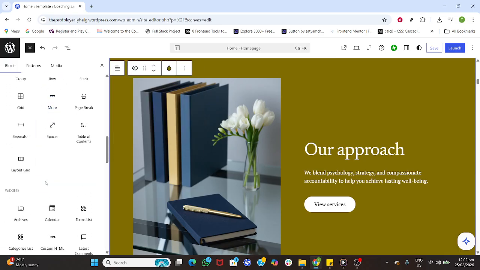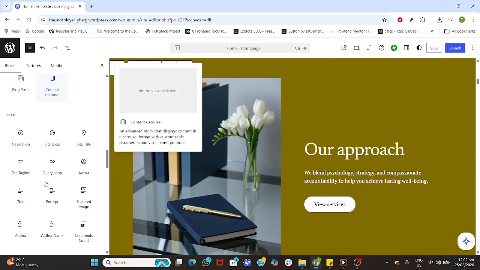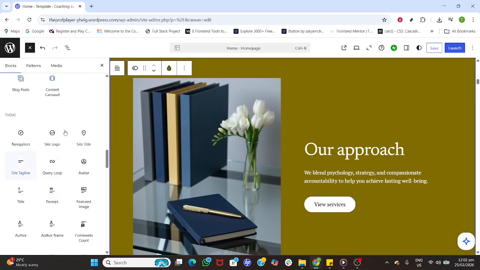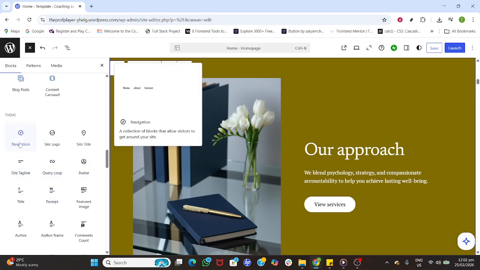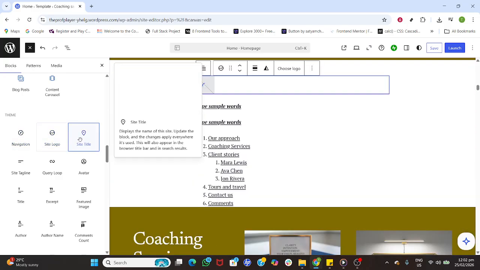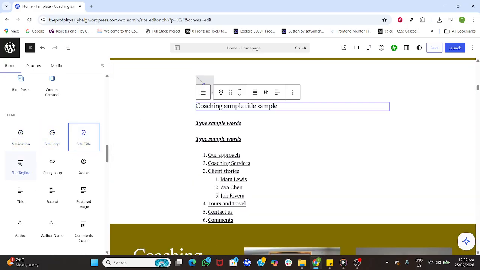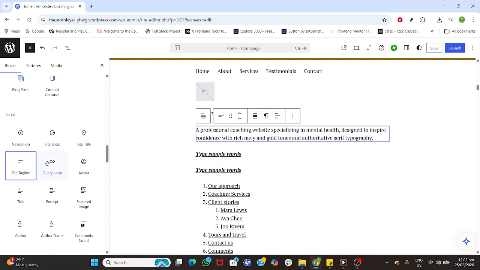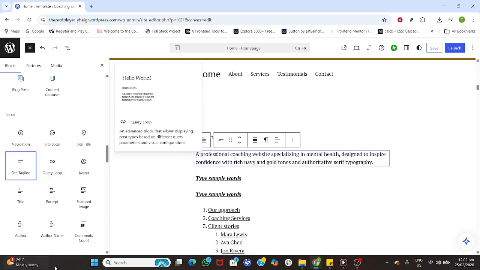Within the header, click the site logo block. This is where you'll control the logo image that appears on every page. Then click the site title block so you can review how your title sits alongside the logo. If your title and logo don't look aligned yet, don't worry, we're about to fix that.